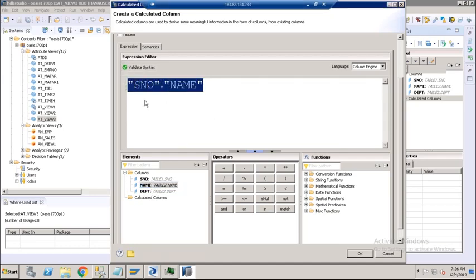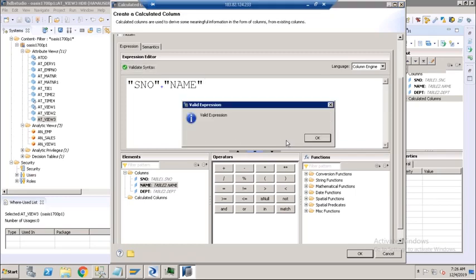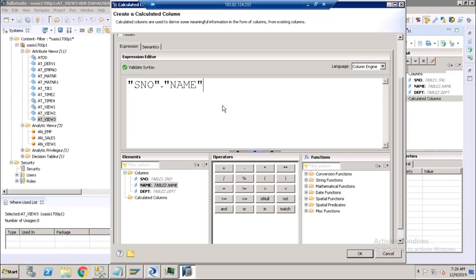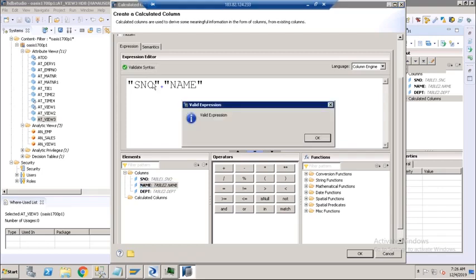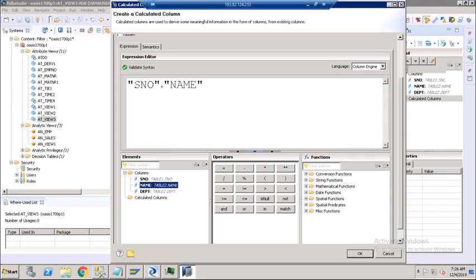So what you need to do here, you can also write the column name in double quotes, concatenation. You can also do this. Otherwise, you can select the columns like this. You can go ahead.